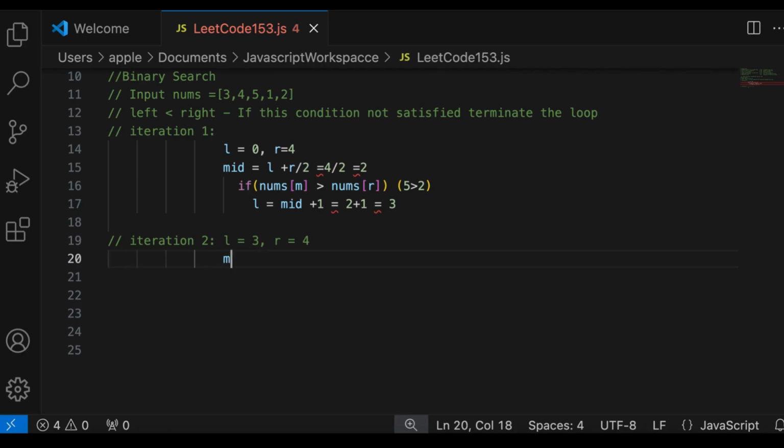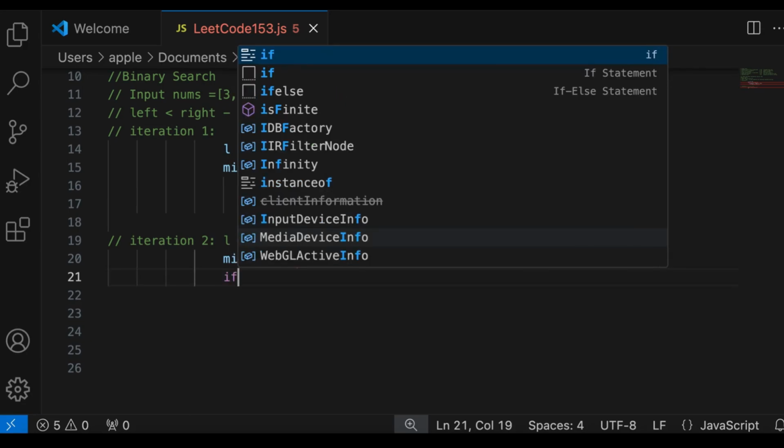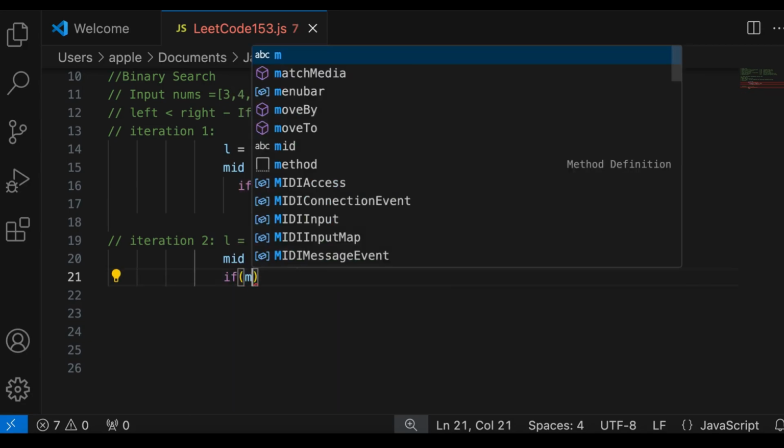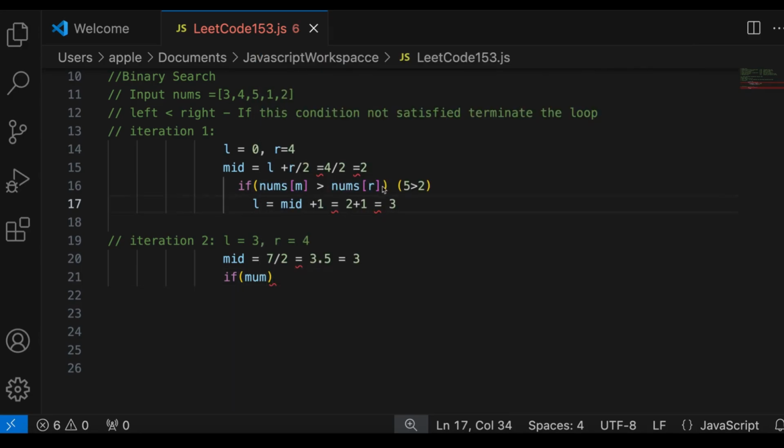Here we first calculate mid is equal to left plus right by 2, 3 plus 4 is 7, 7 by 2 is equal to 3.5, which rounded off will be 3, so our new mid is 3. Now we need to check the same condition, nums of mid against the value at the right. What is the value at mid, index 3: 0 1 2 3.